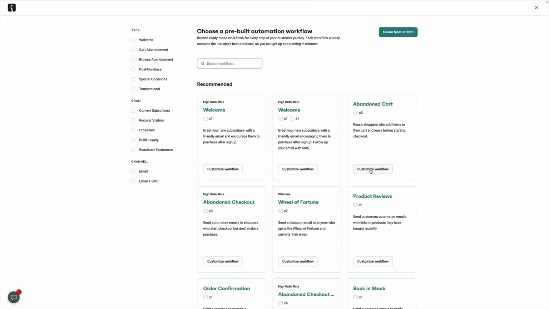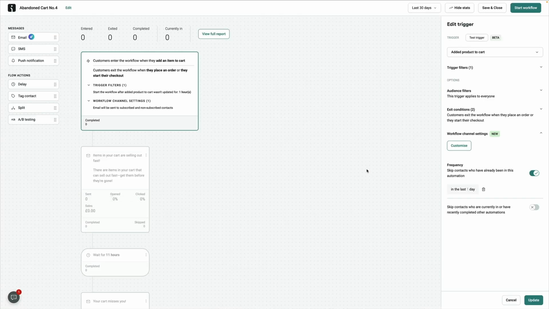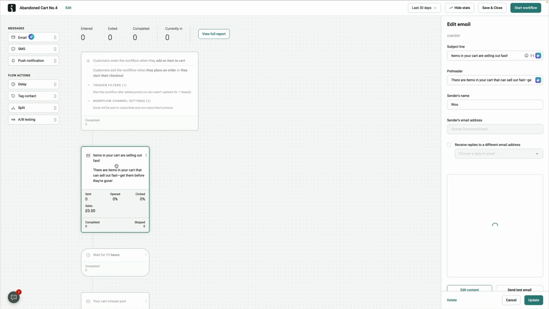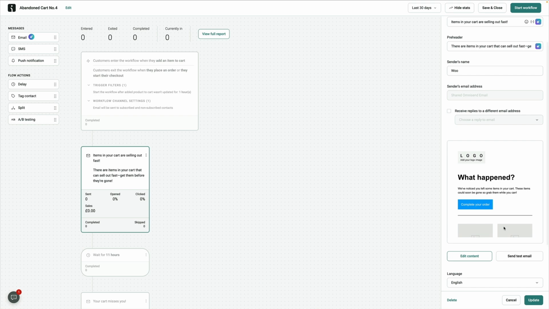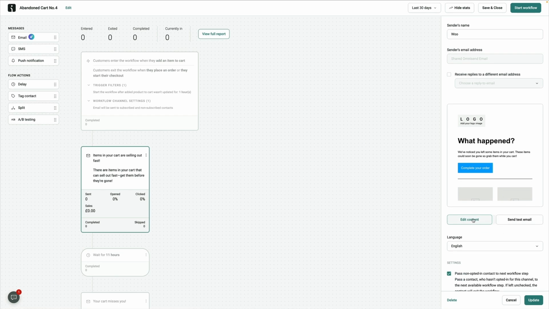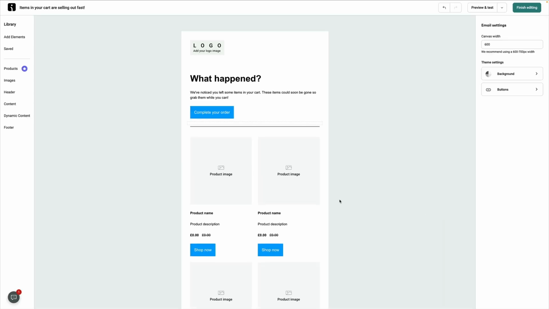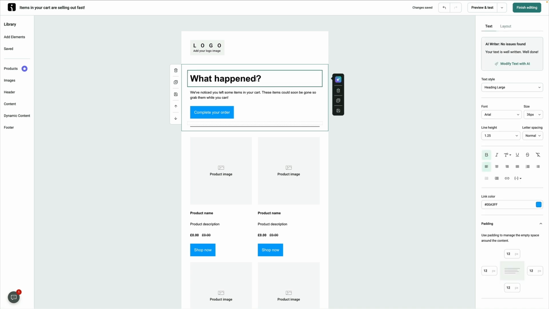Omnisend gives you a whole library of pre-built triggers and workflows, but you can also customize them to suit your business. Once you've chosen your trigger, the next step is deciding what happens. That might be sending a welcome email, or it could be a whole sequence spread out over days. You can even add conditions. For instance, only send the second email if they open the first one. It's all about guiding people through a journey in a way that feels natural.